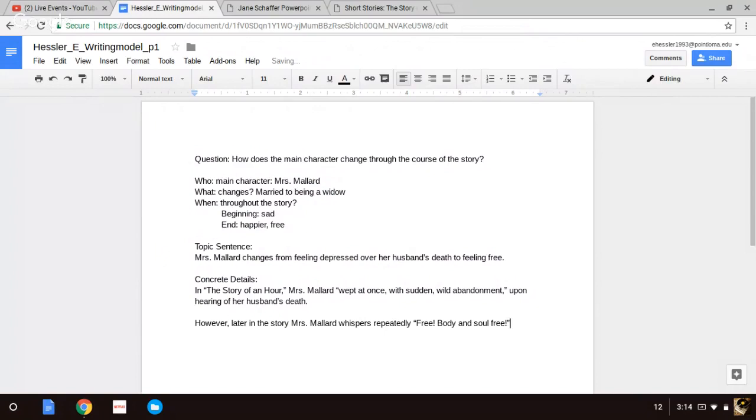Do you guys understand why she says soul free as well? She isn't just free from him and that she got a divorce, but she feels as though she was freed from him in every way possible because she no longer has this tie to him because he's passed away. So now that we've supported the claims that we made in that topic sentence with evidence from the story, we need to explain to the reader how these claims support our topic sentence, right?